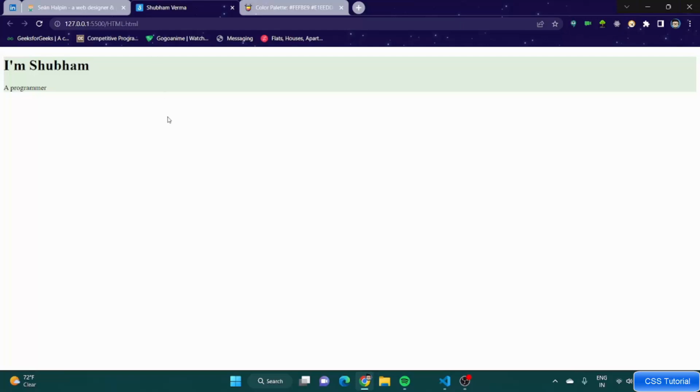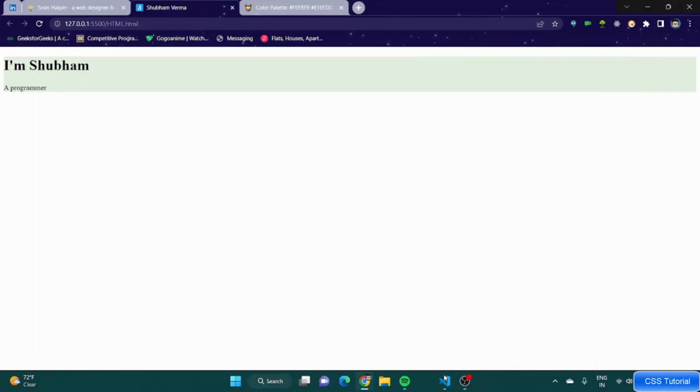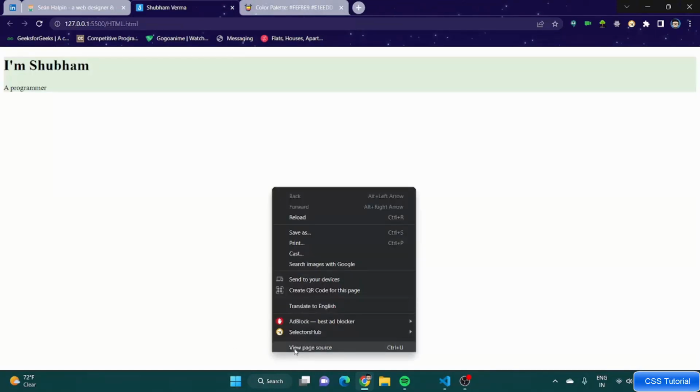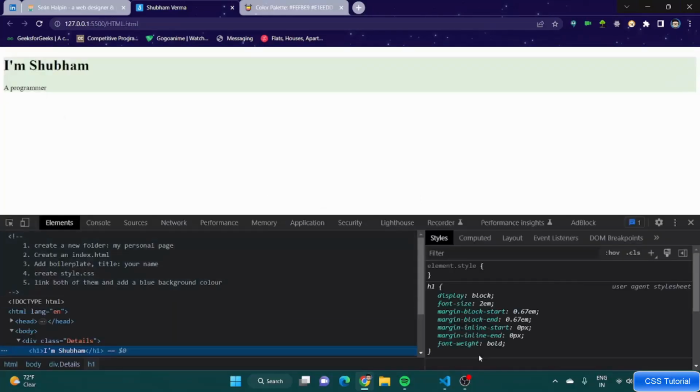Now, if you look closely, you might see that there is a gap here, and a gap here, and a gap here as well. What is this gap exactly? I have only used a div, nothing above it, nothing to the left, nothing to the right. Why is it so? This is because our web browsers have their own styling. So if I go to inspect, let's try to inspect this.